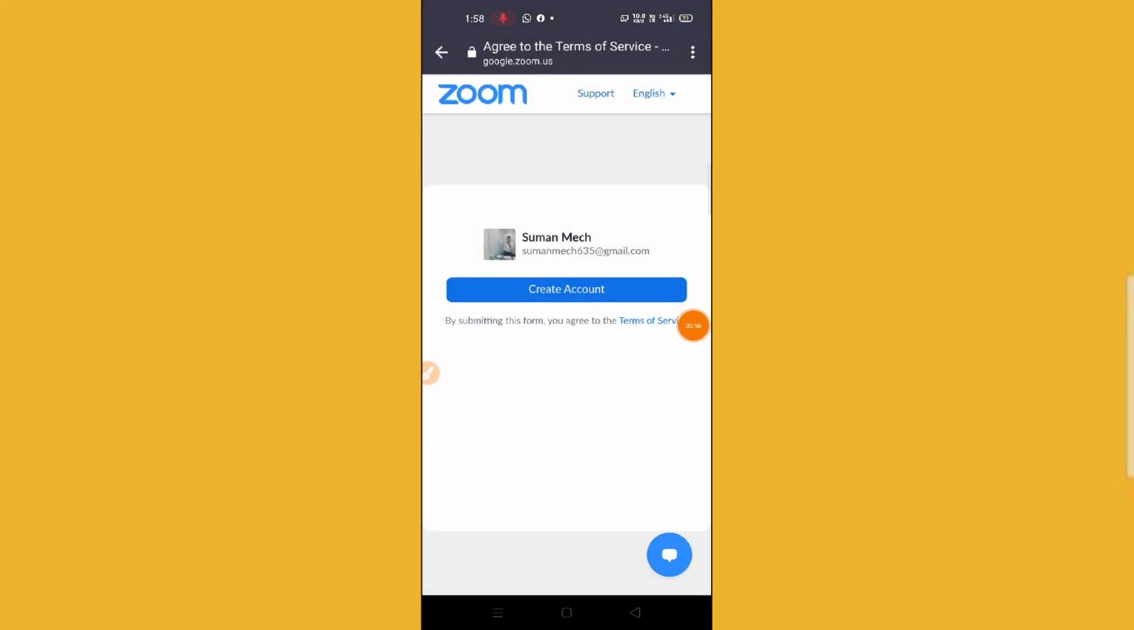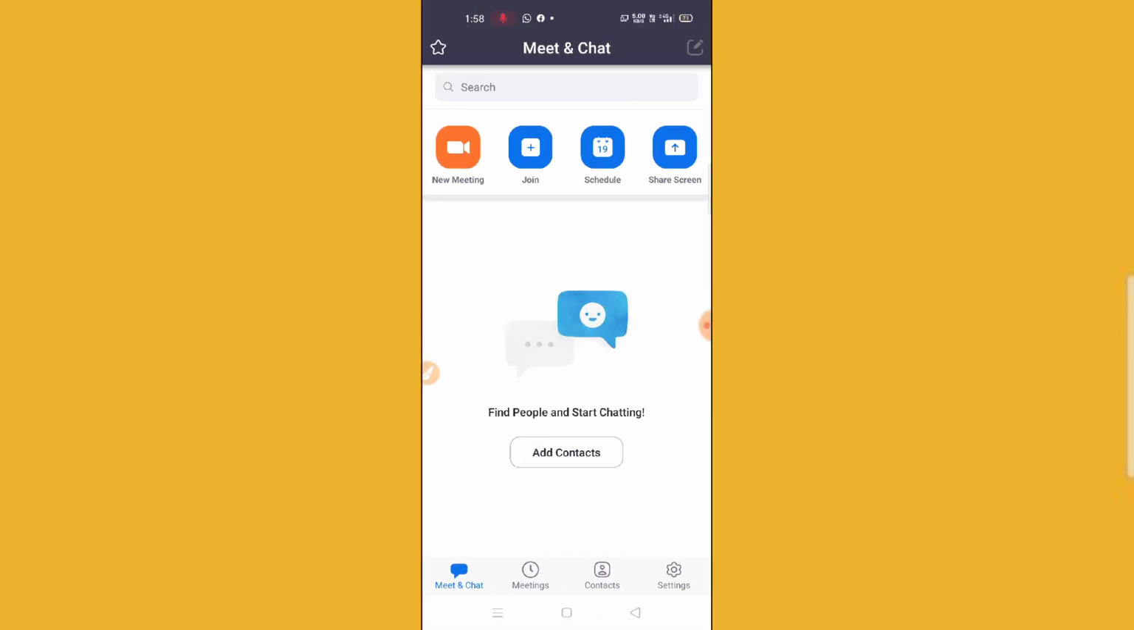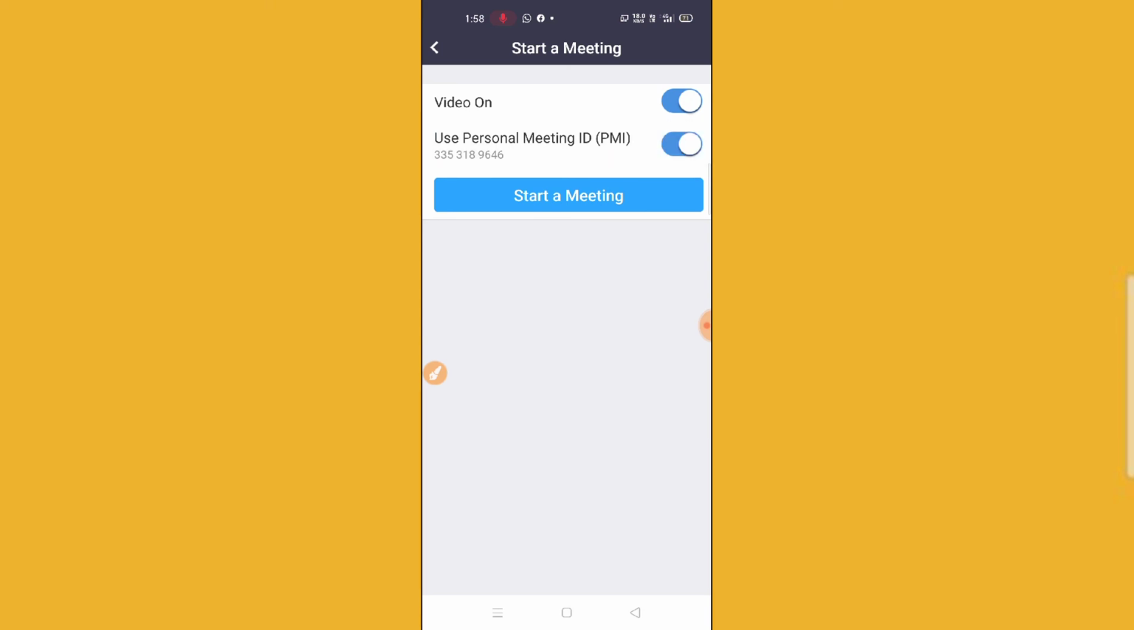So now here you can see the create account option. After this, just click on create account, and then guys, just wait for a while. It's pretty simple. You can see here my Zoom account has been created, and then you can see our new meetings. You can set up meetings here by clicking here. Just click on this personal ID, and you can see here my meeting has been created.